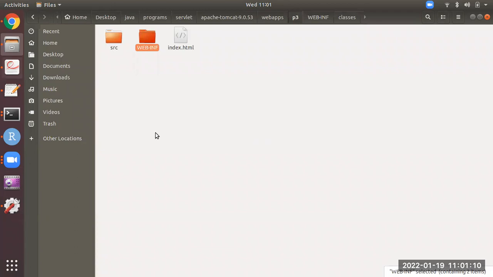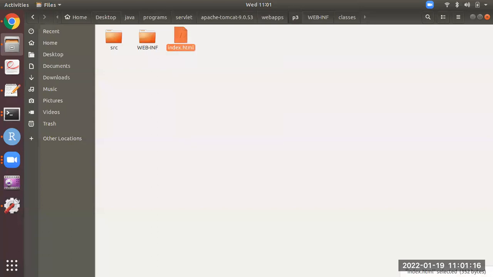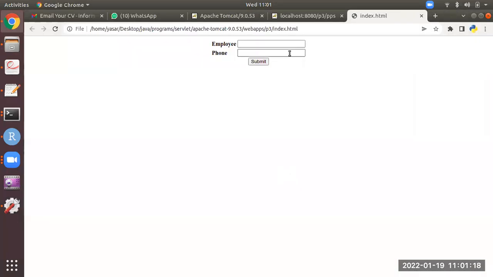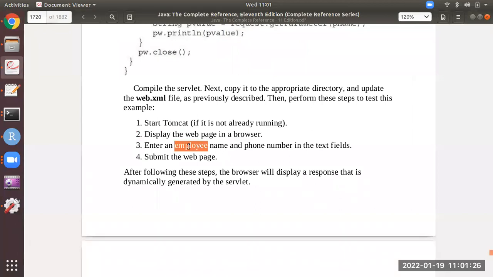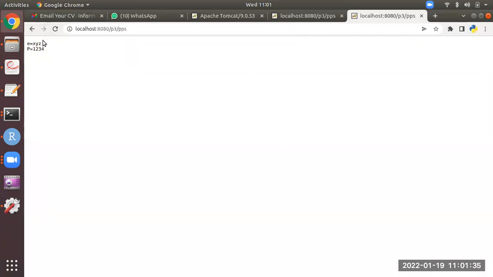This is done, students. Then after that, display the web page in a browser. How? In a simple way, just click it. It will get opened in this way. There is another way also. You open it in this way. You give some details here, XYZ, and 1234. You see here, enter an employee name and a phone number in the text field and submit the web page. So click this submit button. That's it. This is the output.